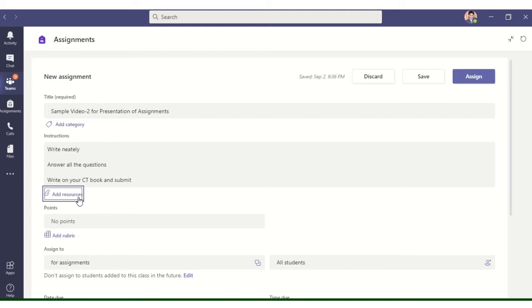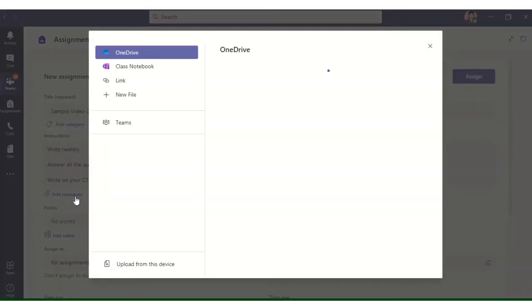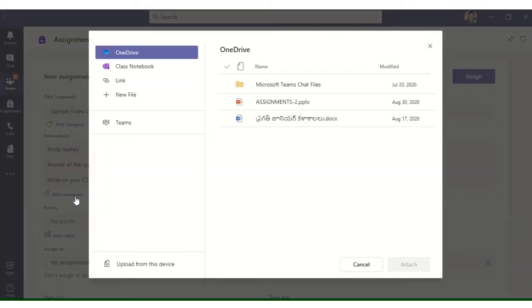Resources here means the question paper. So you must add the question paper from here. Add resources. On the next screen you will be asked where you want to upload your question paper from. It's from OneDrive, or from OneNote, the class notebook, or if you want to paste a link or a new file. And there is another option, upload from this device. So if you do not have the file in any of the four options above, you can select upload from this device.